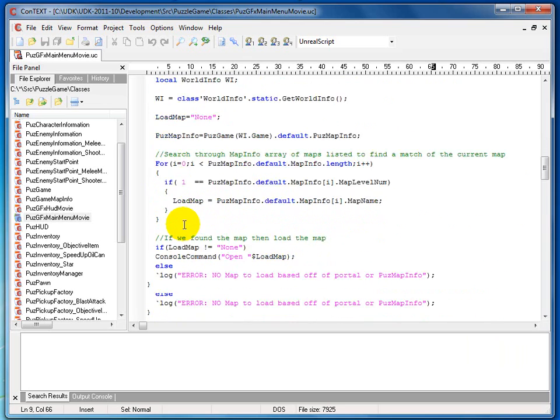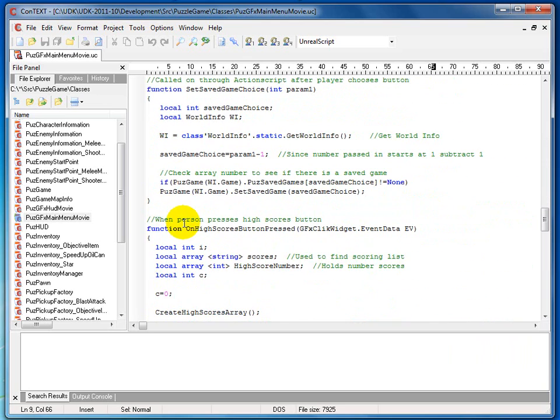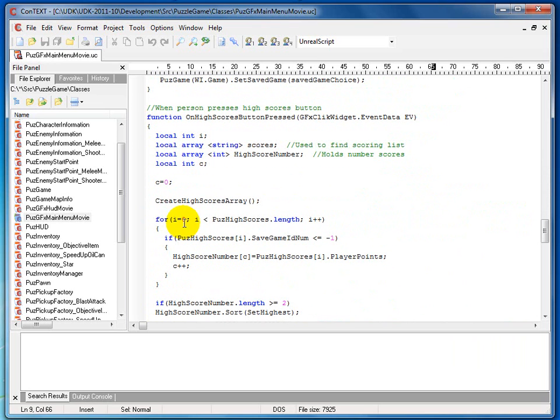Then we go down to our on high score button pressed. And what this is going to do is when the person clicks on the high score button, we need to load it. So we start off by creating a couple of locals here. We have an integer I and a score string, which is a lot like our onload button for the buttons string. It's going to basically hold the list of scores for the button name. It's really for the names, not really for the scores themselves. Local array integer high score number. This is going to be the actual array that temporarily holds the numbers so that we can sort them.